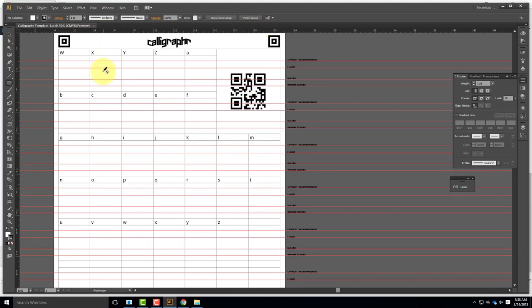So now that I have a file actually open, you can see that I've got a contextual ribbon that's based on what command I have active. In this case, I had the rectangle tool active, so I have options related to the rectangle tool.